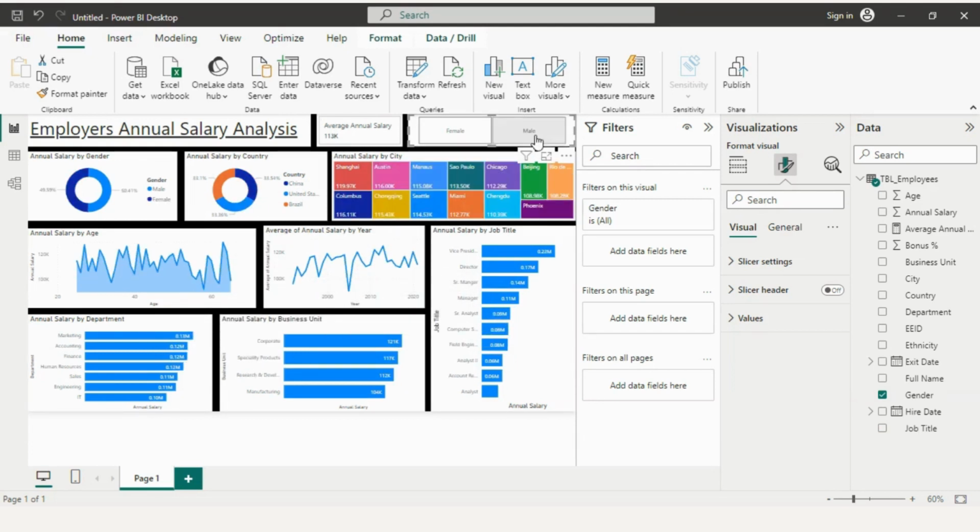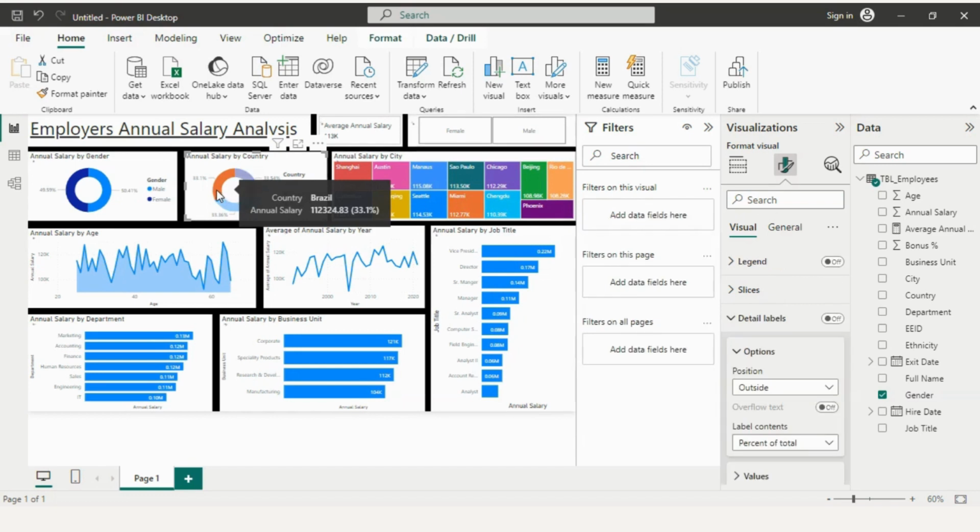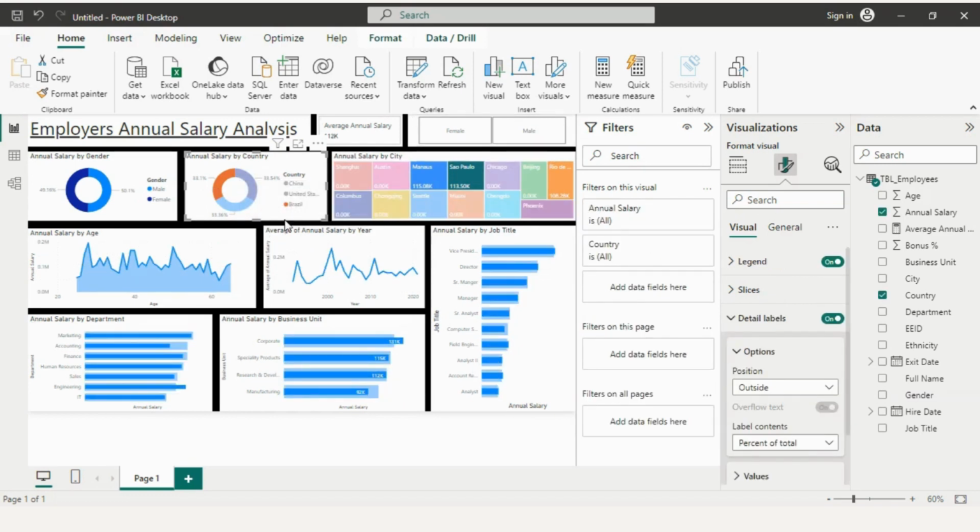But if you double click on any one of the filters, then your whole data is reset as it was previously. Now if you look at any of the visuals, like if you click on the Brazil data in our country visual, then our whole dashboard represents the data about Brazil.